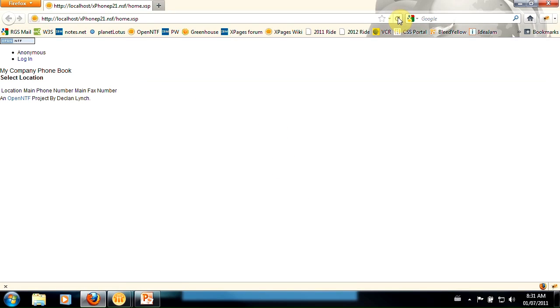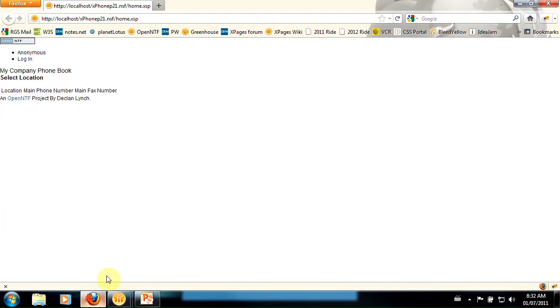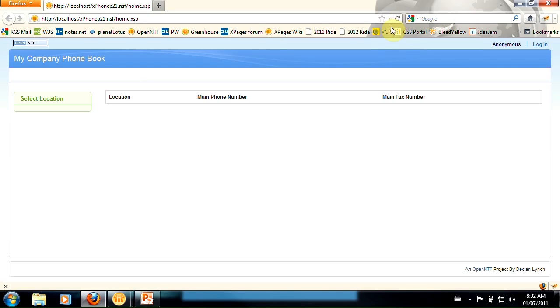If we just do a refresh, you can see that there's a whole lot of stuff that's missing, and it just is a very plain presentation. But we can go back, change to OneUI, hit save, and come back to our browser and refresh, and we've got our theme back. So that's how easy it is to switch between themes.